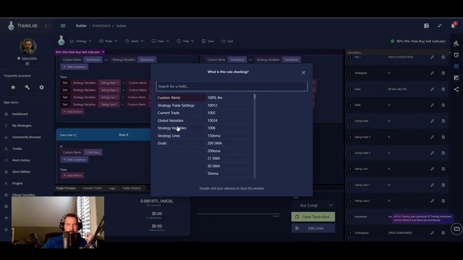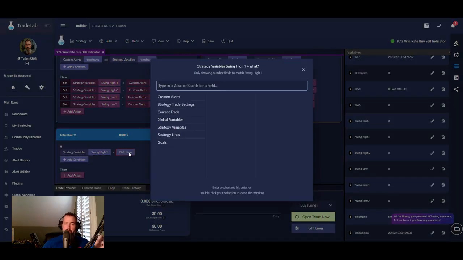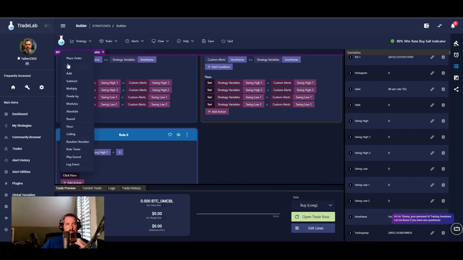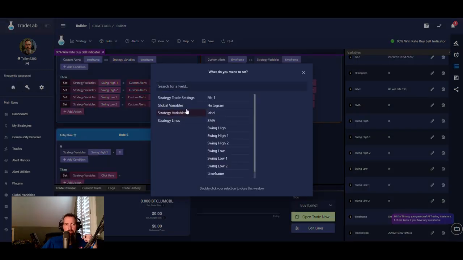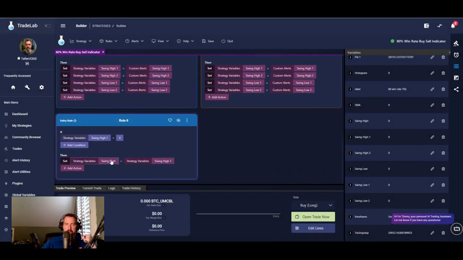It says if the strategy variable swing high one is greater than 0, you want to set strategy variable swing high to strategy variable swing high 1. Now it's giving us our value. This is what we're going to use for our stop losses. So this will be swing high 1.